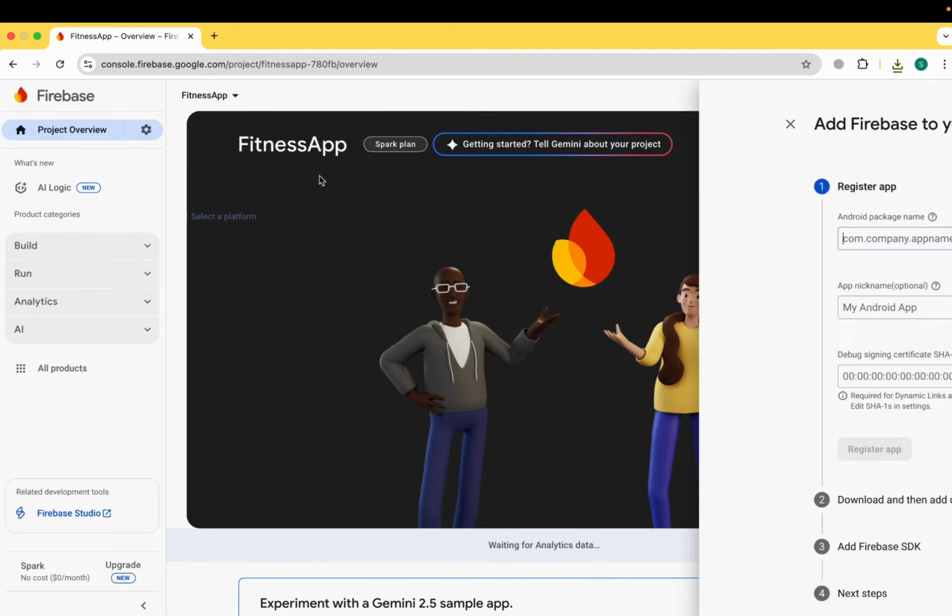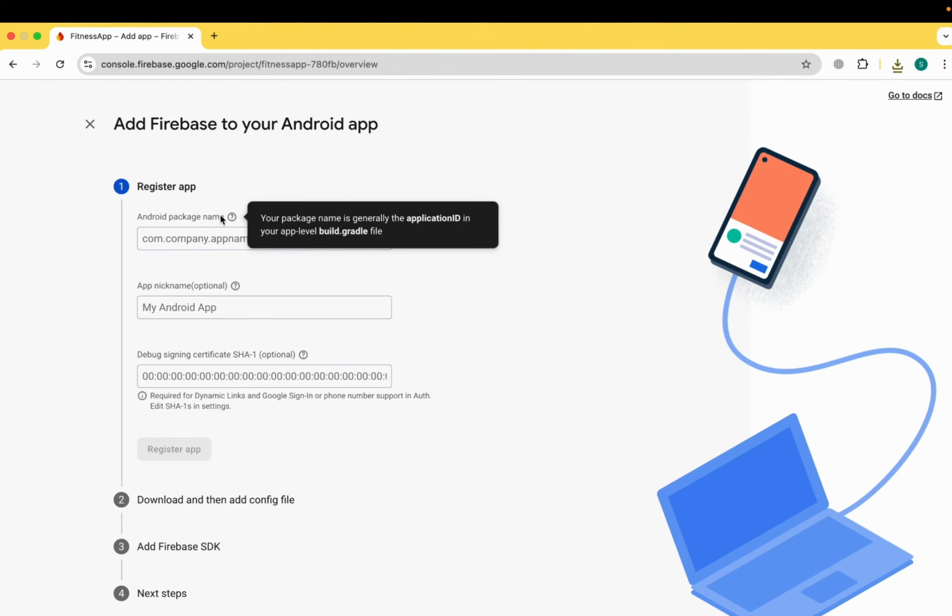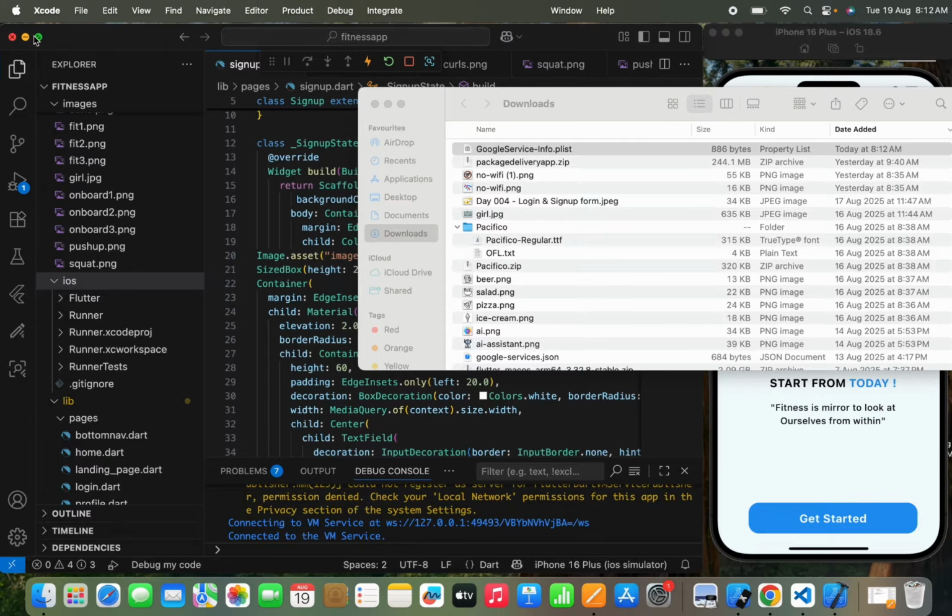Now we'll move to Android. For Android, we need an Android package name. So we'll close this Xcode.